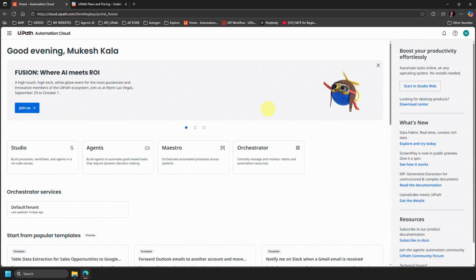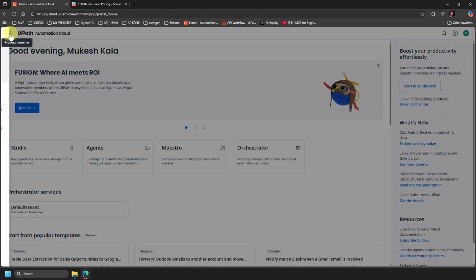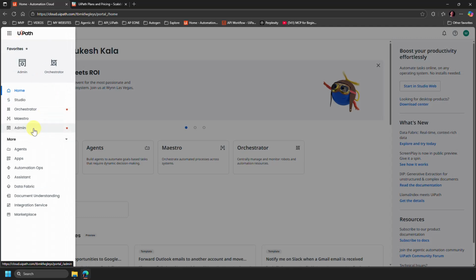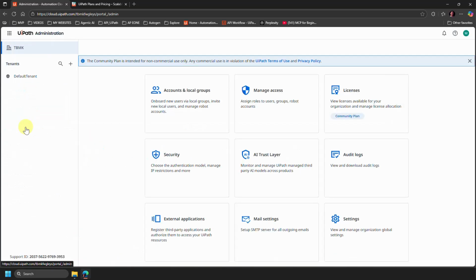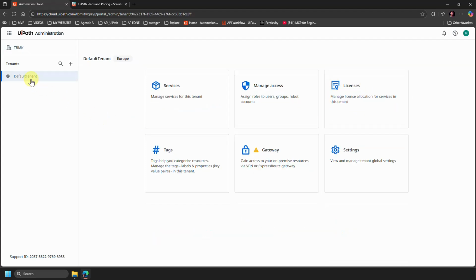Now, once you have created the community account, it will look mostly like this, right? And here if you go to the nine dots and then go to Admin, and then click on this tenant, whichever tenant you have available. By the way, you can see here that you are in the licenses of the community plan. Okay, in the default tenant, and then you have something which is called services.